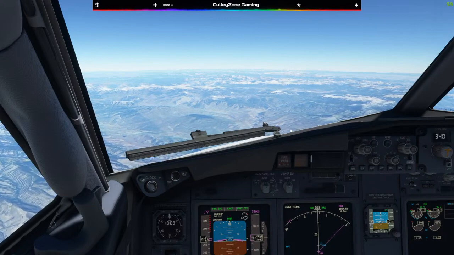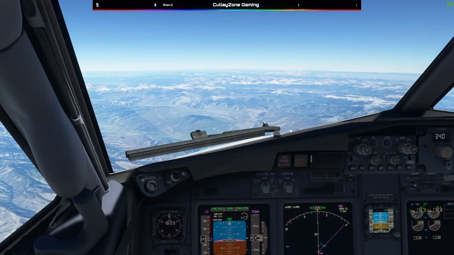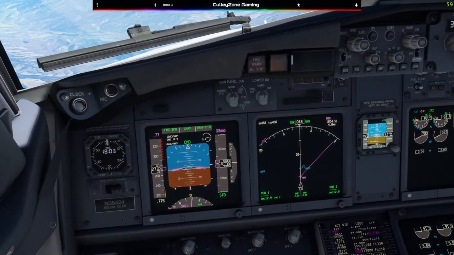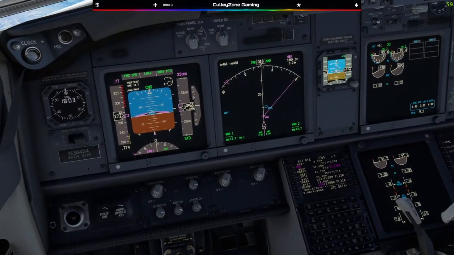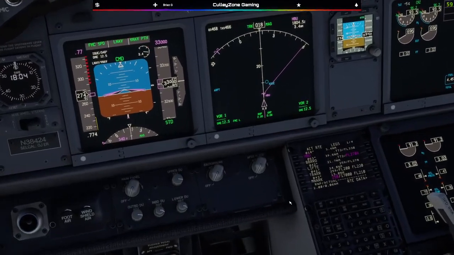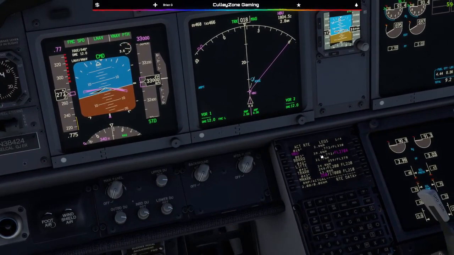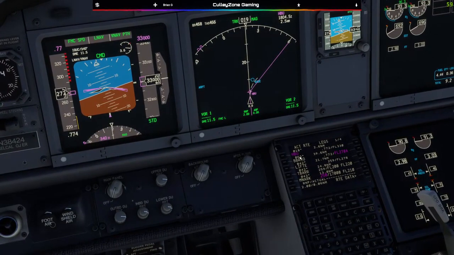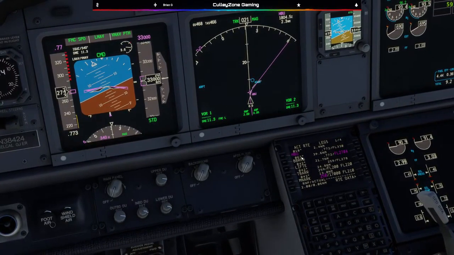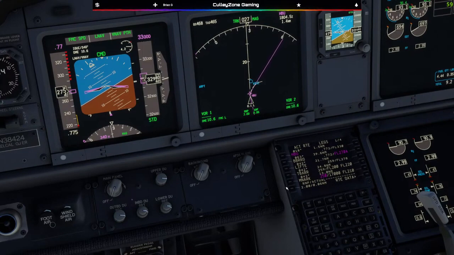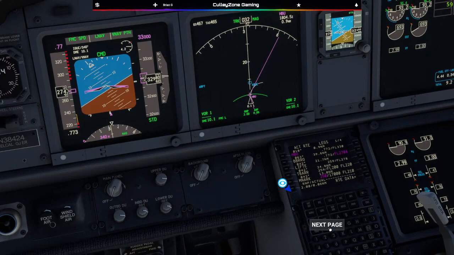I think I'm at HBU here, and then I think I'll be hitting my star here soon. Yeah, about BBRRO is the start of the star, so that's where my top of descent will be.